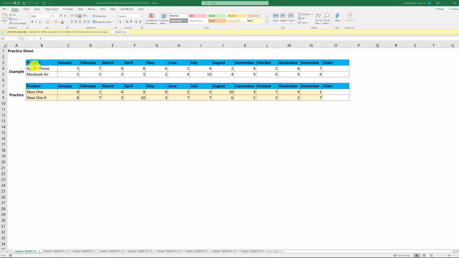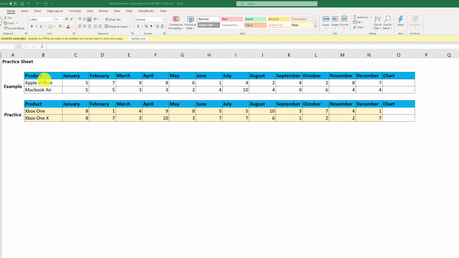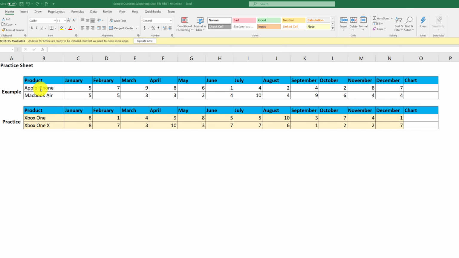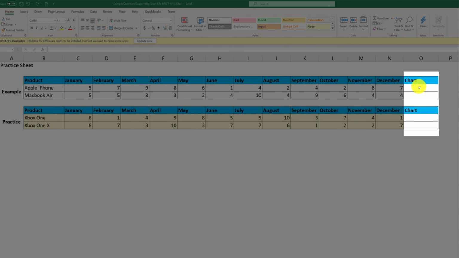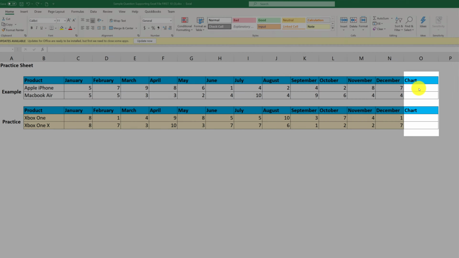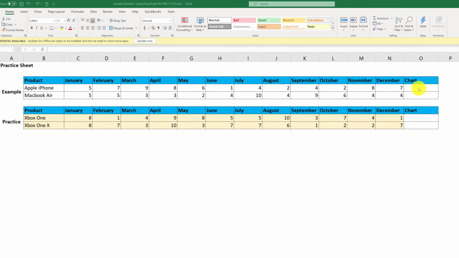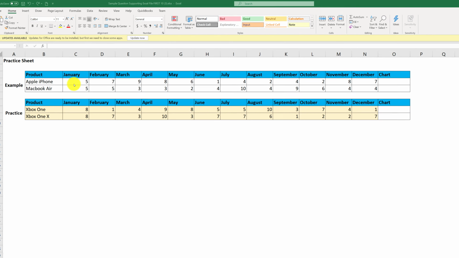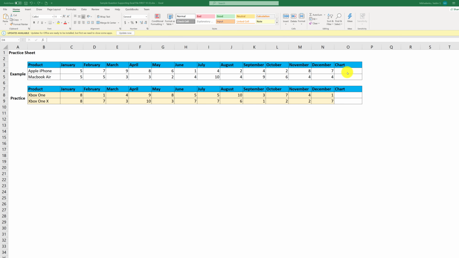Let's look at this Microsoft Excel example. You have a table which has the product names, Apple iPhone and MacBook Air, and then you have months in a year from January until December with certain sales values. And then you have a space here in one cell where you would need to insert a chart. The best way to represent the data of the sales from January until December would be Sparkline.